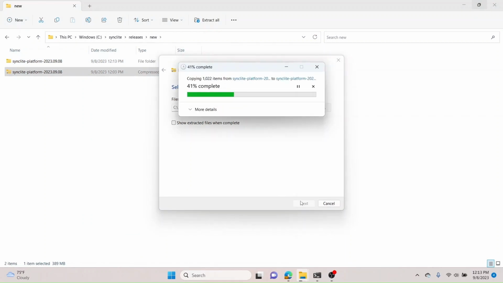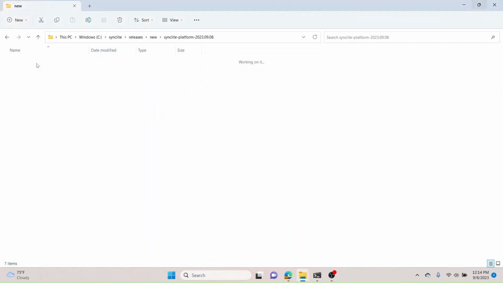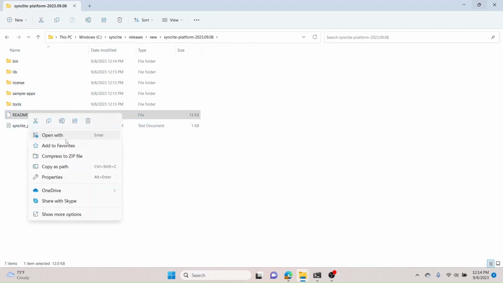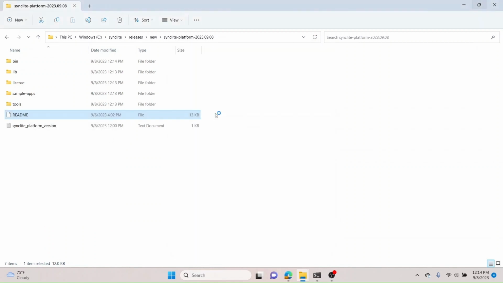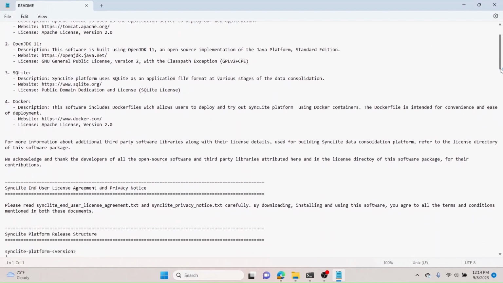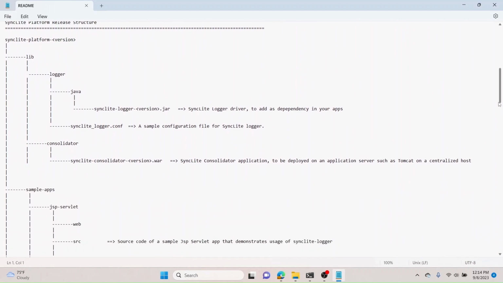Extract the SyncLite Platform release zip file. Open and check the contents of the release. Open the README file. The README file contains various sections, attributions, SyncLite license information, release structure, and detailed instructions to get started with the SyncLite platform.